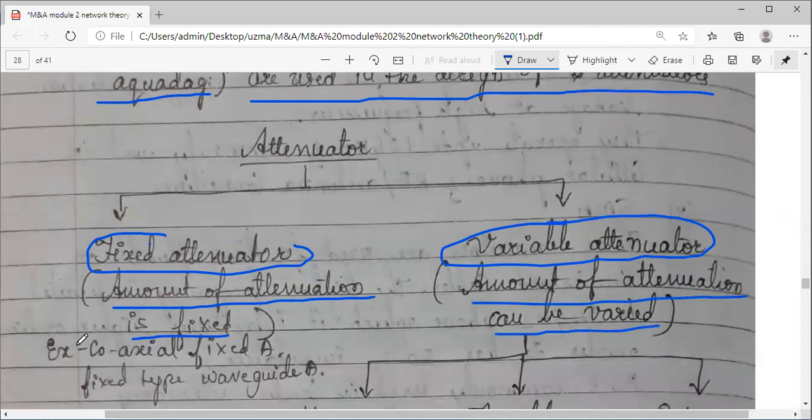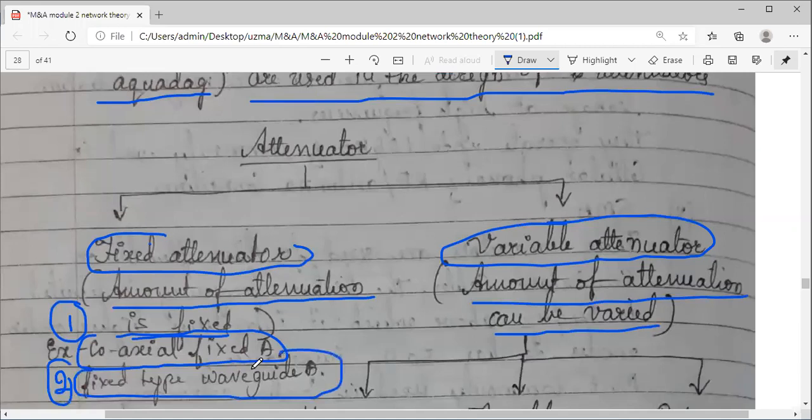In the fixed attenuator, for your study, you're going to study the coaxial fixed attenuator. This is your first type of attenuator. The second type you are going to study is the fixed type waveguide attenuator. As I told you, an attenuator can be used in any of the transmission lines. So the transmission line can be either coaxial or waveguide or strip lines. For your study, coaxial and waveguide attenuators are there.